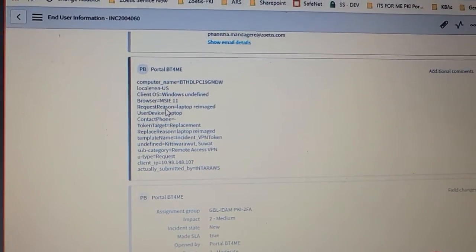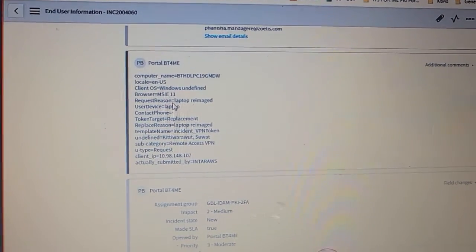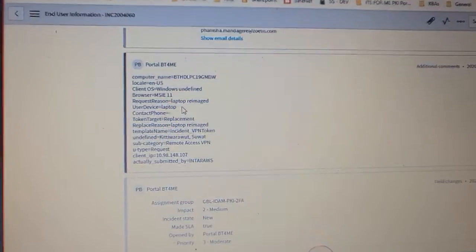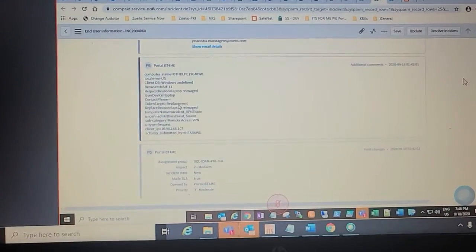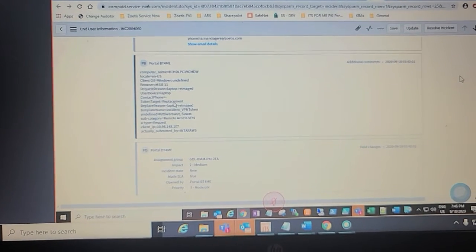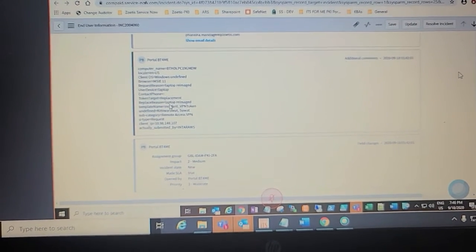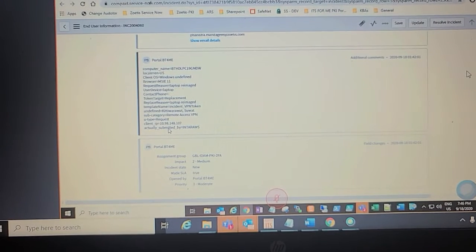Here you will be able to see the request reason, which means why the user needs a new token. His laptop is reimaged, so this user needs a new token. The token target is replacement. Replacement means the user wants to revoke the old token and needs a new token. It will show all the details.